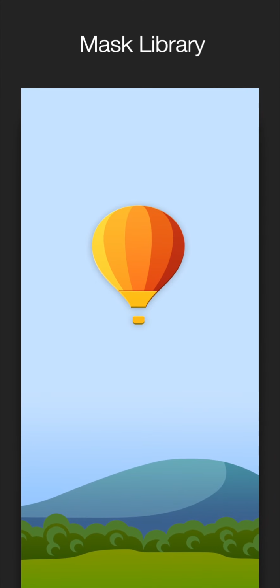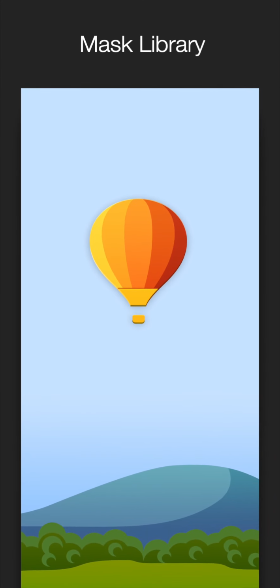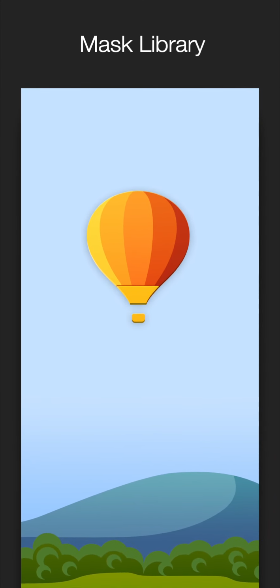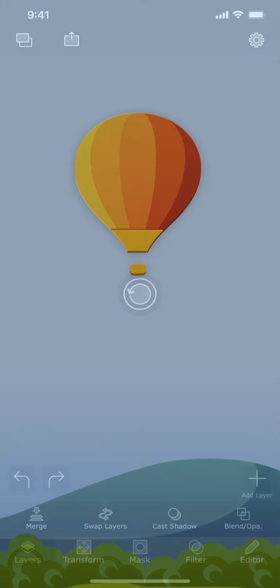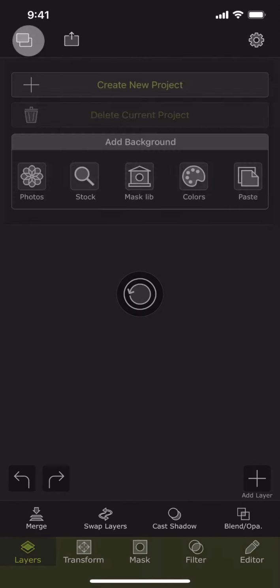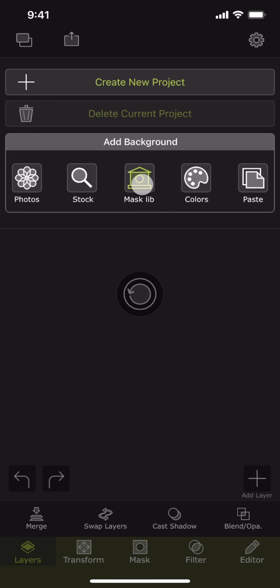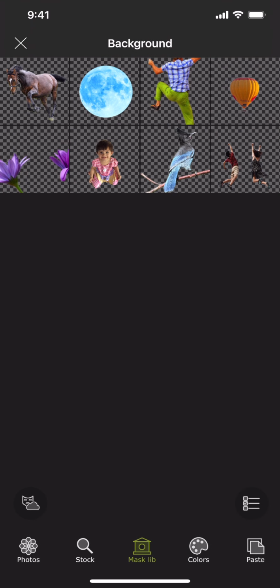Welcome to another tutorial on Superimpose app. In this tutorial, I will explain more about the mask library. Here is how you can get into the mask library. As you can see, I have a couple of masks saved into my mask library from my previous projects.